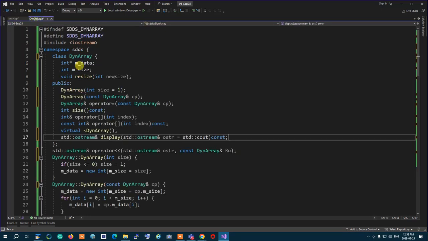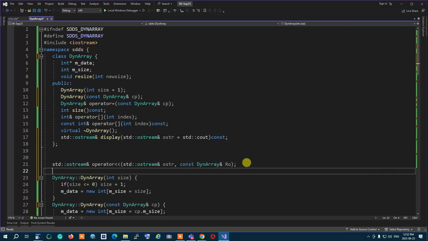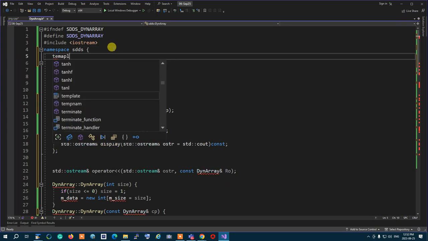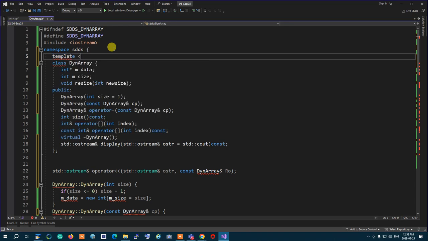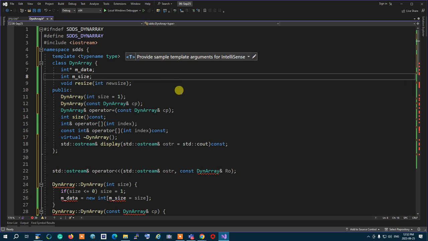Now let's go back into the dynamic array. For every scope that I have, I need to add a template signature. So in here, I'm going to say template, and I'm going to put over here typename. Let's call it type. So that's the type that I want to do. Now this dynamic array of mine is getting ready to become a template.